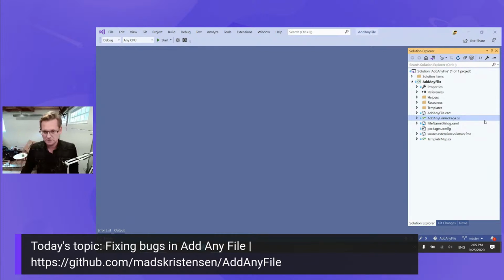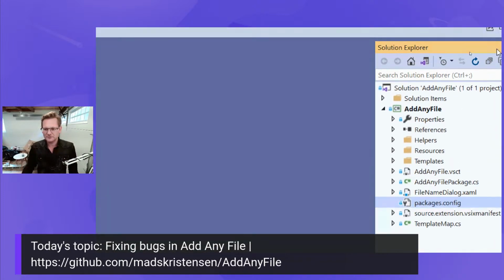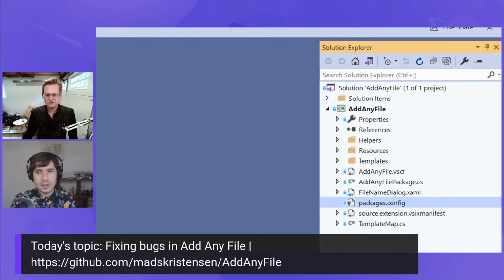This extension uses packages.config for its NuGet packages. And hey, James, I'm going to zoom here. Does that work? Can people see the zooming here? Well, that looks really good. I love it. Okay.